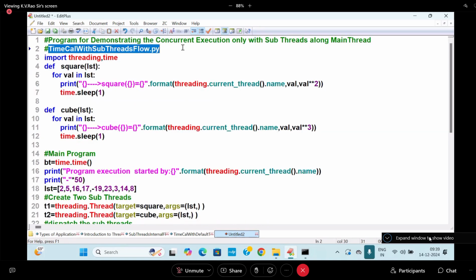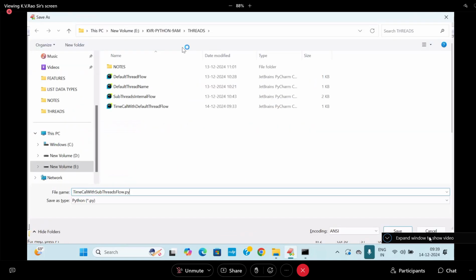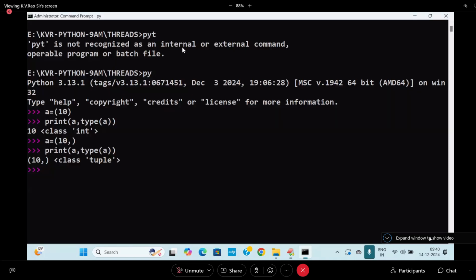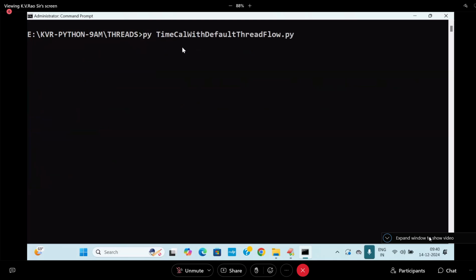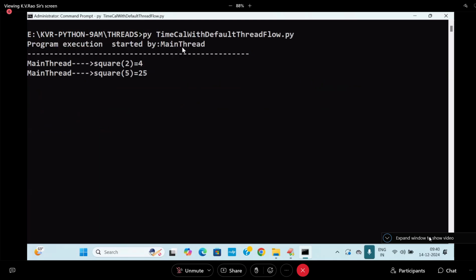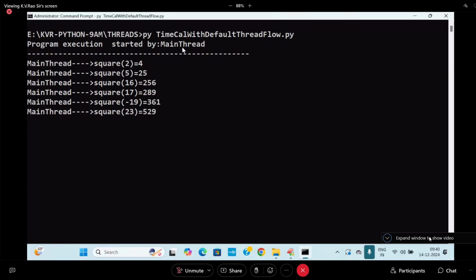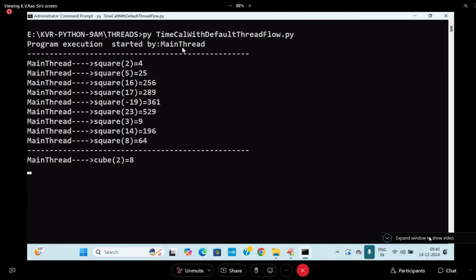Let us save this code. Here you execute it. The previous program you anyhow executed. Ragnadeep is asking about sleep of one. One means 1 second, I already said that.